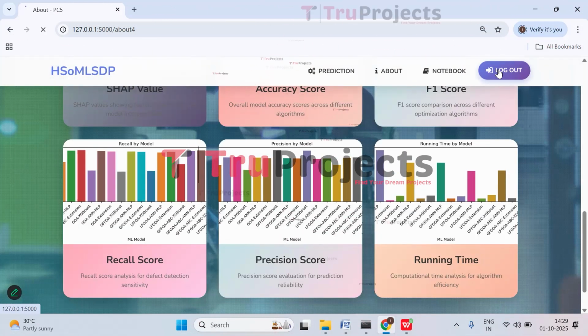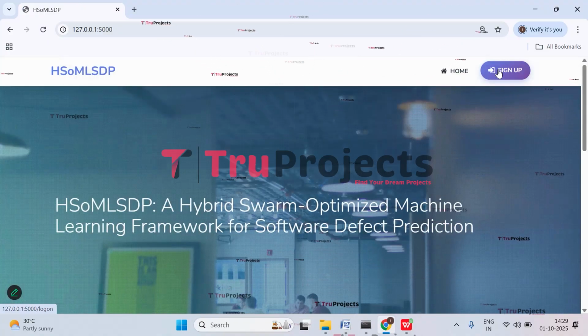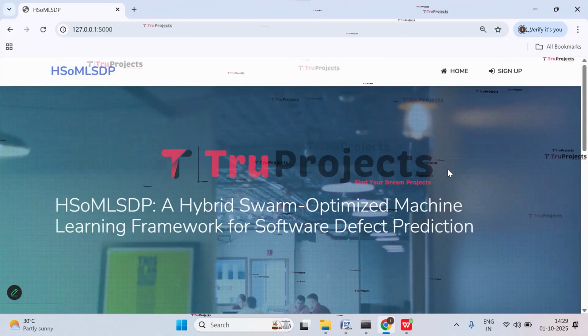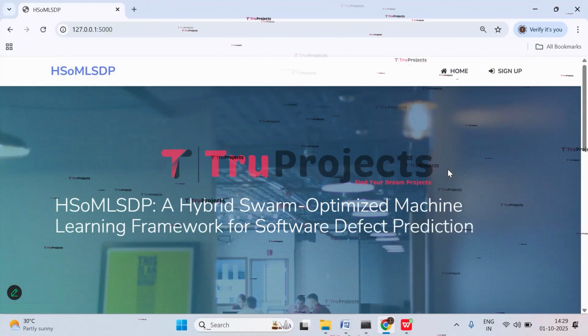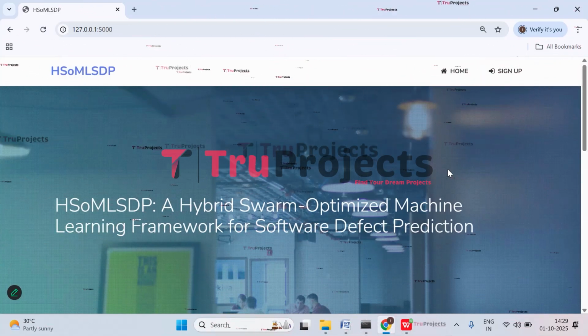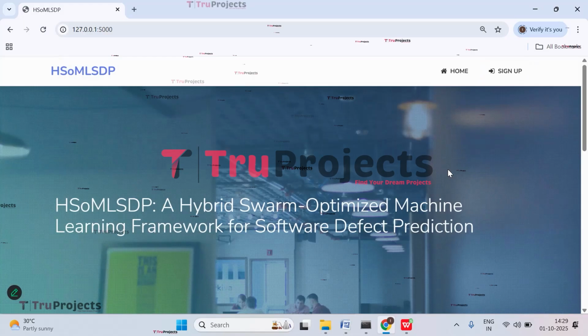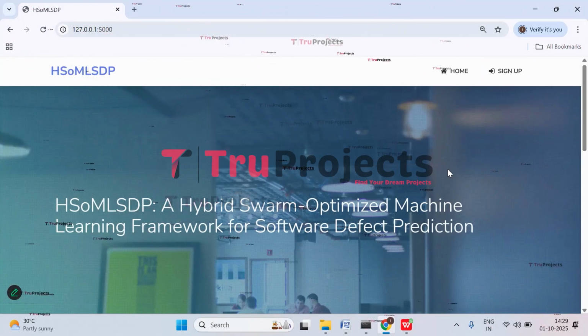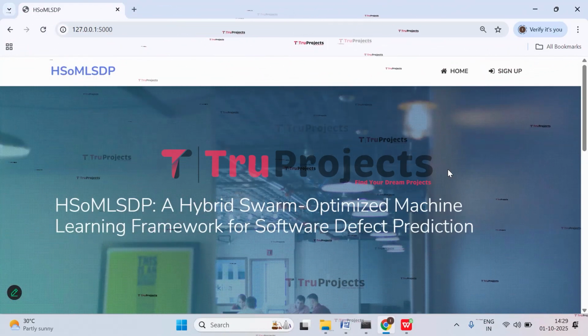Now click on Logout. So here you have seen that based on given requirements, if we give all the requirements of the software code, we will be getting the prediction whether it is defective or non-defective. And it is done through hybrid SAM optimized machine learning framework. So this is all about the project.